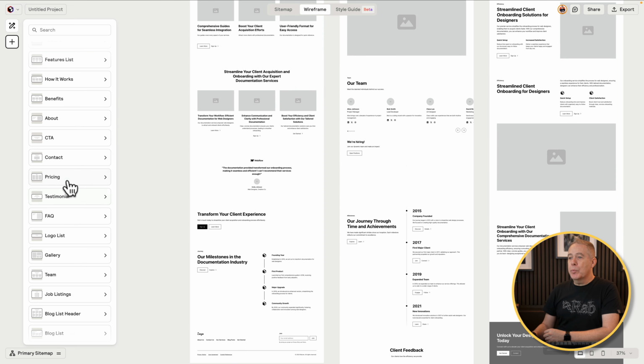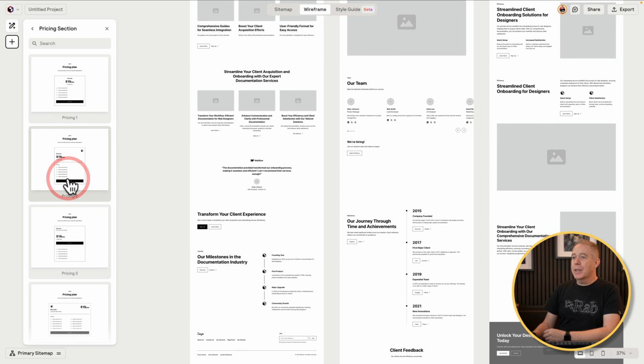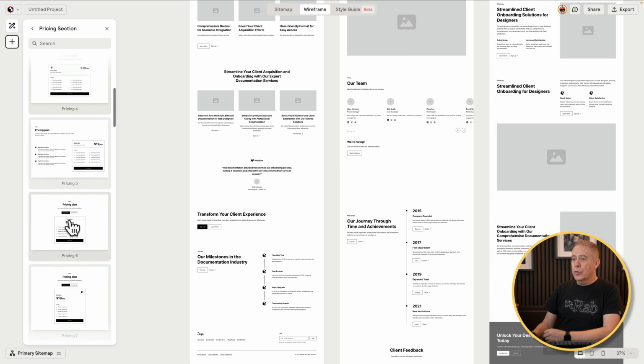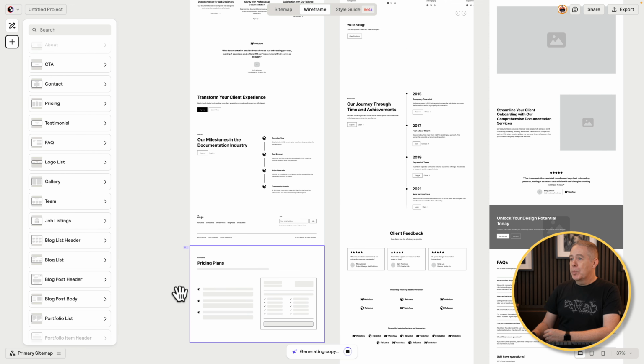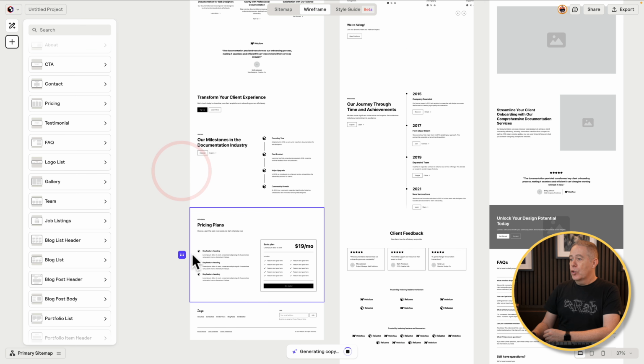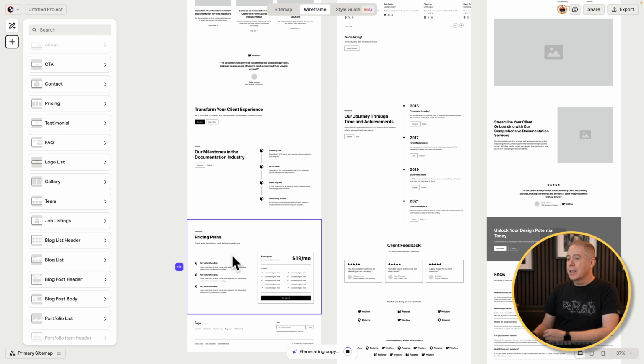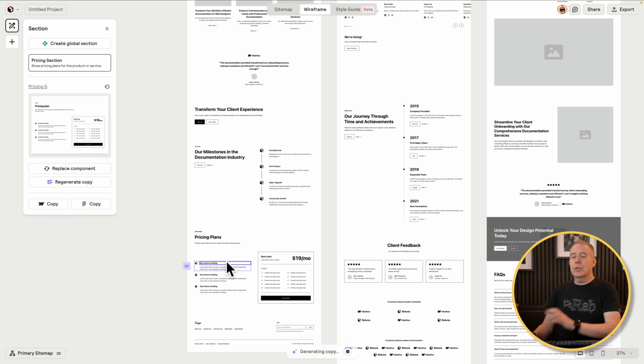So let's just say we want to put something like a pricing section inside here. We can choose the option, scroll through until we find something. We'll say we like the look of this one. We'll click to add that in. We'll position it where we want. Job done. We've now added that section in, and everything is still editable inside here. So you can see you can customize it, you can do what you want.